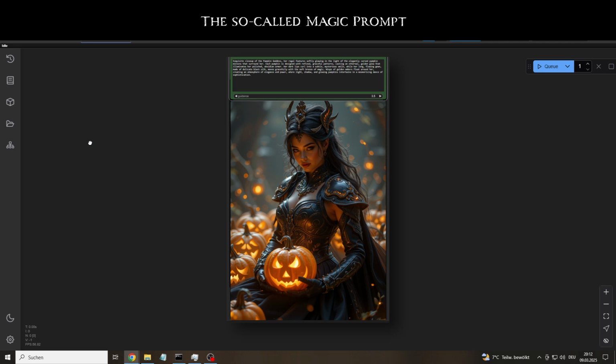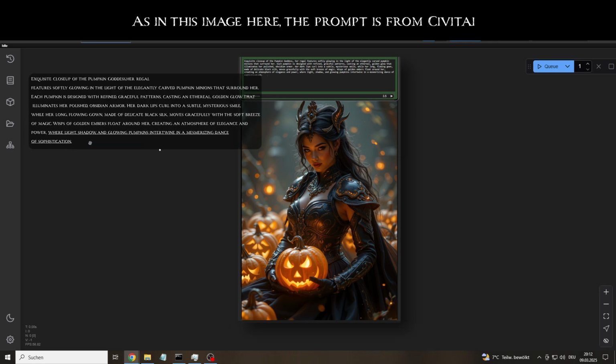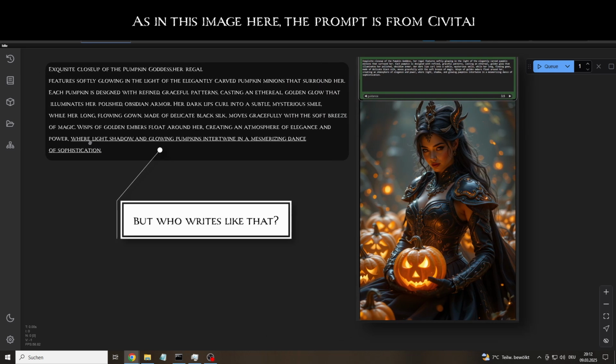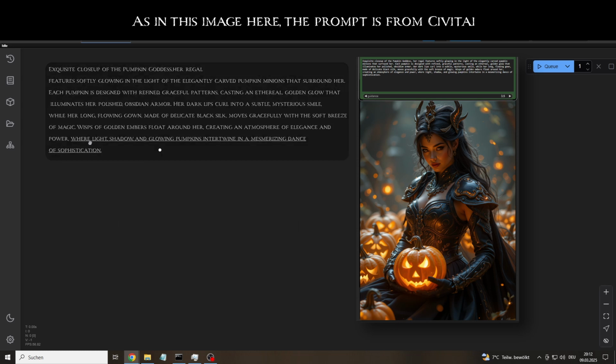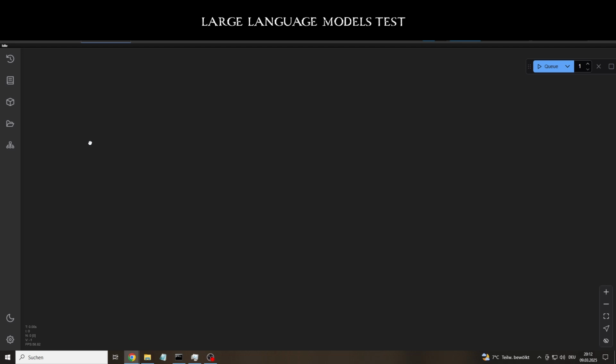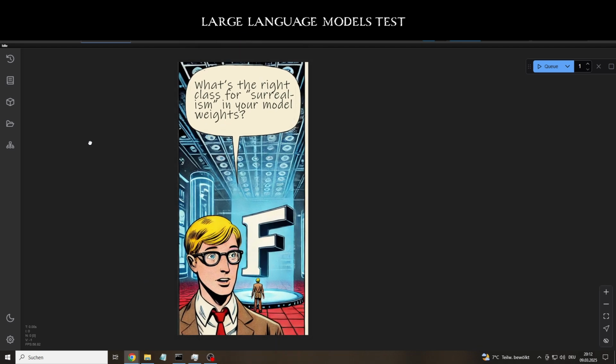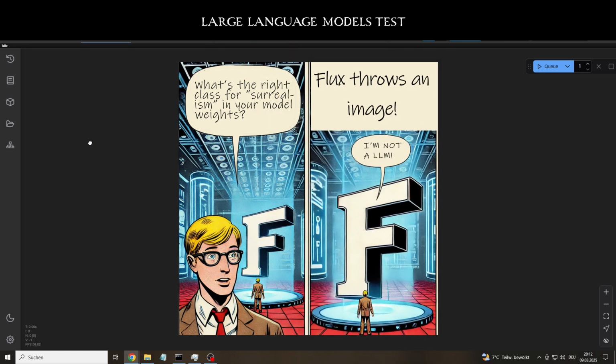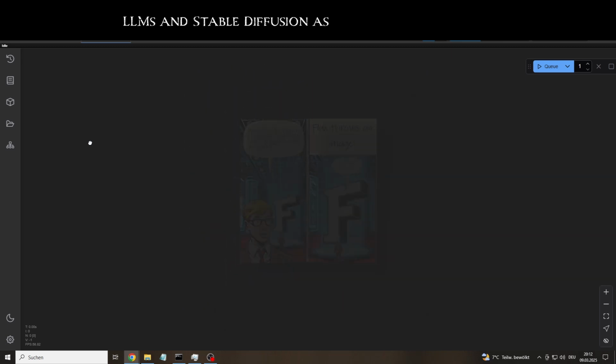Our words might align with the right classes in the model's training data, and the resulting image turns out exactly as we imagined, or even better. Other times, no matter how much we tweak our wording or adjust weights, the model just doesn't respond as expected. And because image-generating models lack a text output function, we can't simply ask them how best to trigger concepts like surrealism within their weight structures. But this is where large language models come in handy.